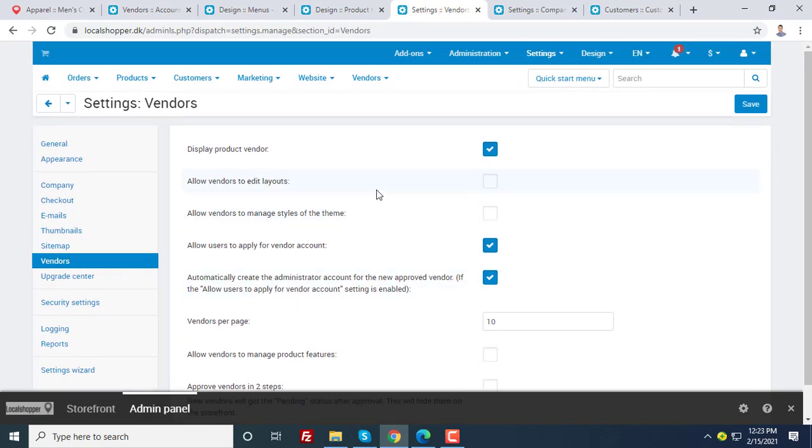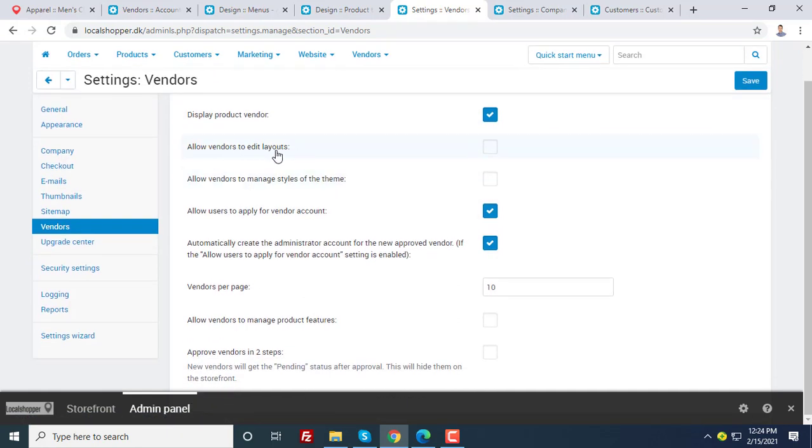This is for admin, to manage how the vendor is shown. If the admin wants to show vendor products in the display section, then check this. Others also allow vendors to edit their layout. If you set it, then the admin can allow them to edit their layout. Also here there is an option, apply account. You can see some options.